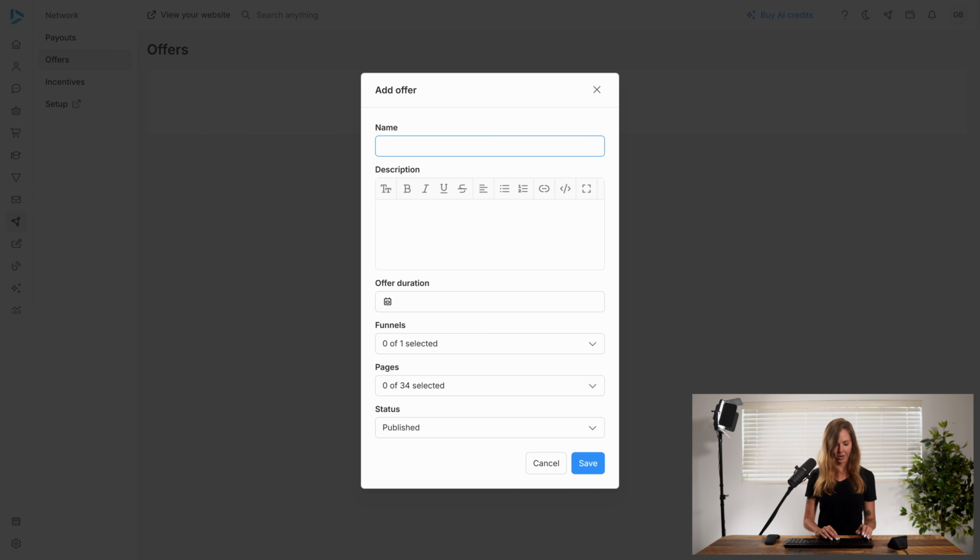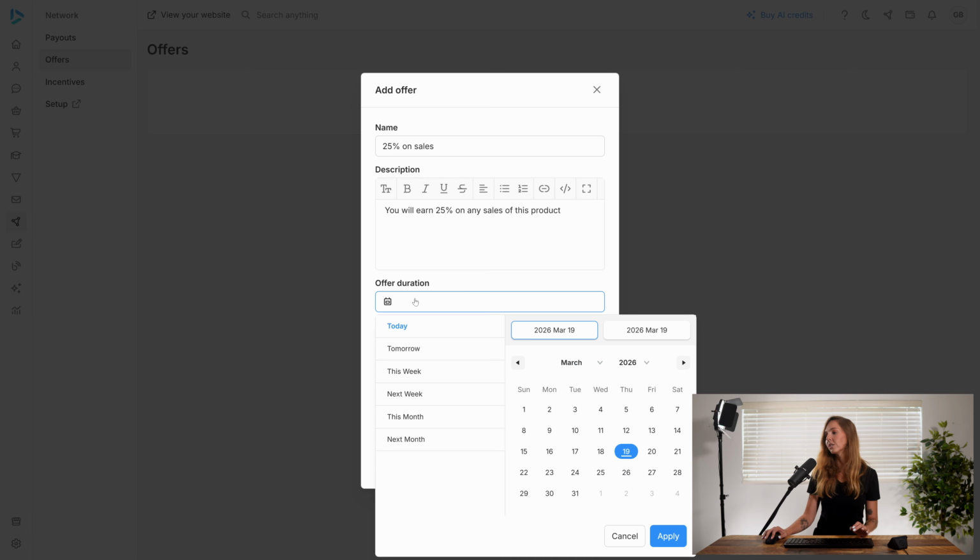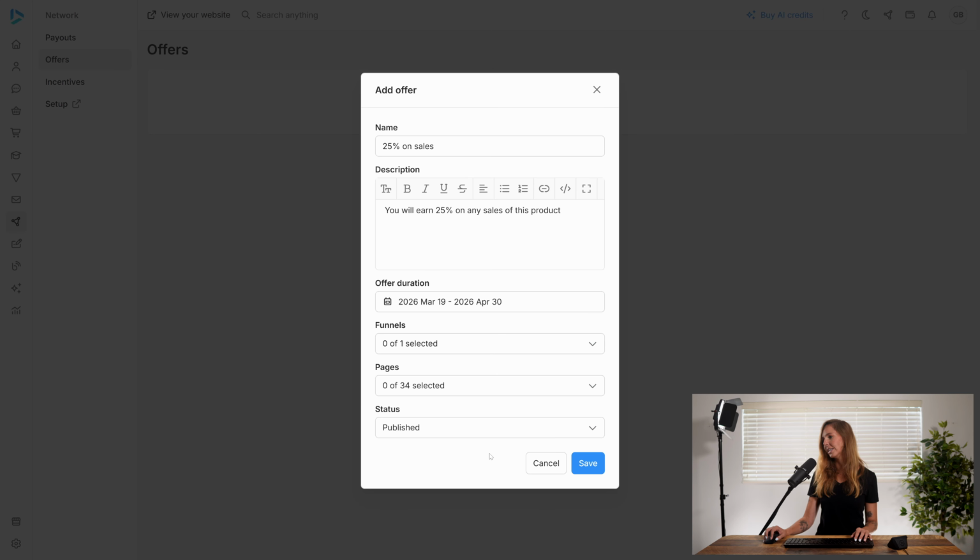And this one I'm going to go ahead and call 25% on sales. And then you'll go ahead and add a description and say, well, you will earn 25% on any sales of this product. And then you're going to select your offer duration, so how long this is going to run for. And I'm going to say that I want this to end on the 30th of April. So let me go ahead and select today's date all the way to the 30th of April and hit apply.